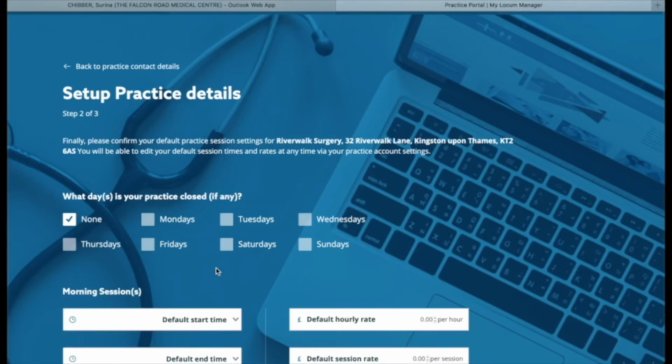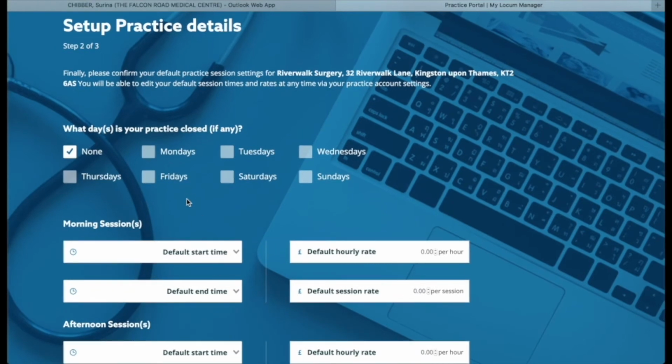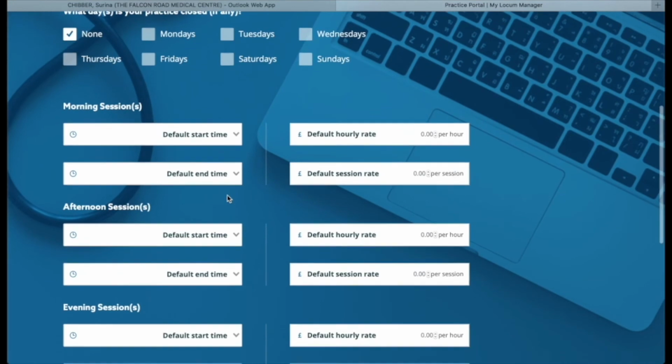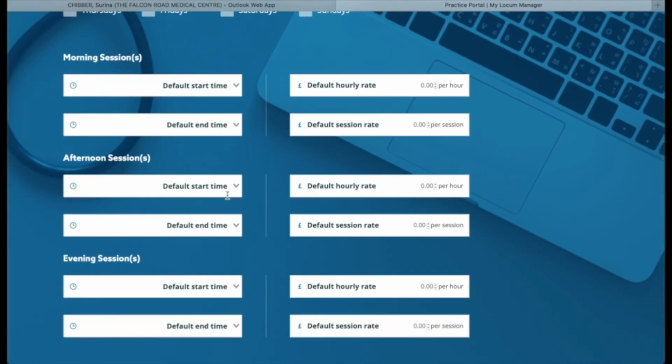You can also automate the way that sessions are sent out. So if there's certain days that surgeries are closed, you can specify them here. You can specify your usual morning, afternoon and evening sessions that you usually require cover for, and that can be adjusted and customized in the system.